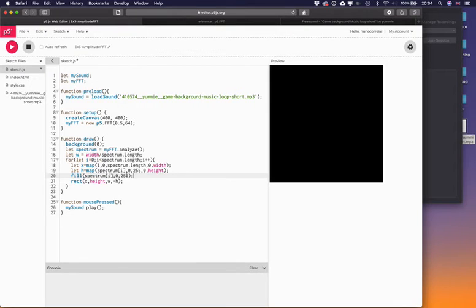So we're creating purple color. So if the spectrum value is low, we get more blues. If the spectrum is high, we get more purple, more magenta-ish kind of color.